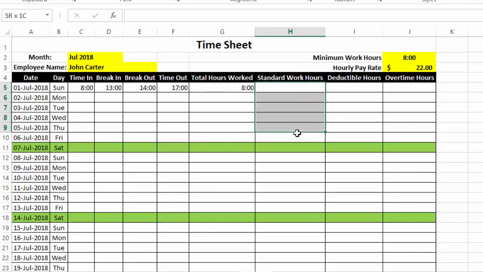So the next step is to bring in the standard work hours. What do standard work hours mean? Suppose on some days or dates this employee works more than 8 hours, maybe 9, 10 or 11 hours. We need to bring in the maximum of 8 hours here, because 8 hours are the standard work hours that this employee needs to work to get his gross salary without any additional overtime hours.